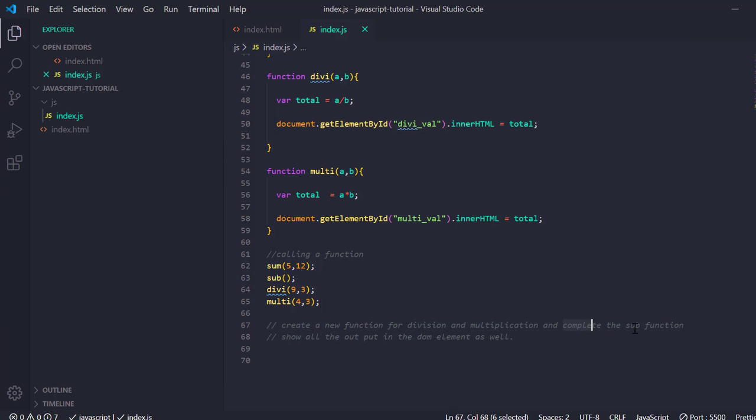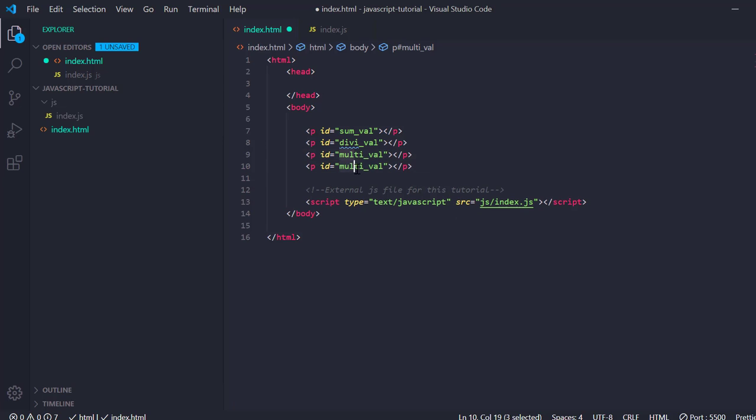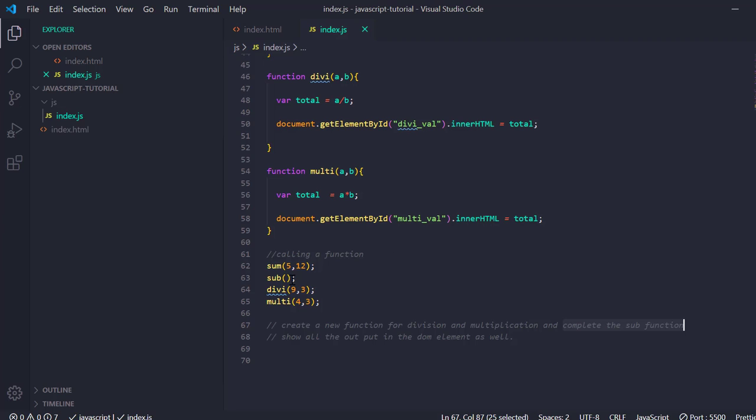And also I need to complete the subtraction function. For doing that, I need to add another paragraph where I can show the subtraction value. So I'm going to keep the id subval, and I'm going to first use the values 10 and 5.